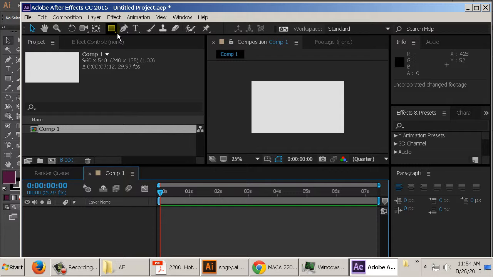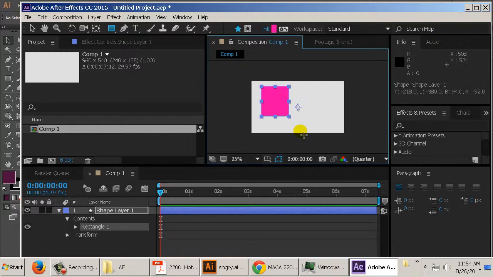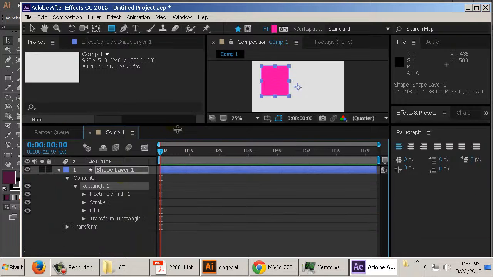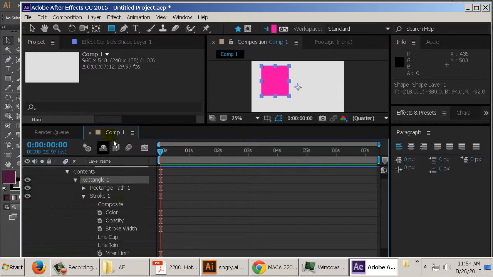Now there are tools up here. You'll see that there's a rectangle tool, and that works very similar to what you would see in Illustrator or Photoshop or InDesign, where I could just click it and draw a shape. Okay? Now when I draw a shape, it created a shape layer down here. And the shape layer has properties that allow us to edit it. If I open this up, you'll see these little drop downs all over After Effects. Anytime you see these little drop downs, it's stuff that you can edit. Okay?